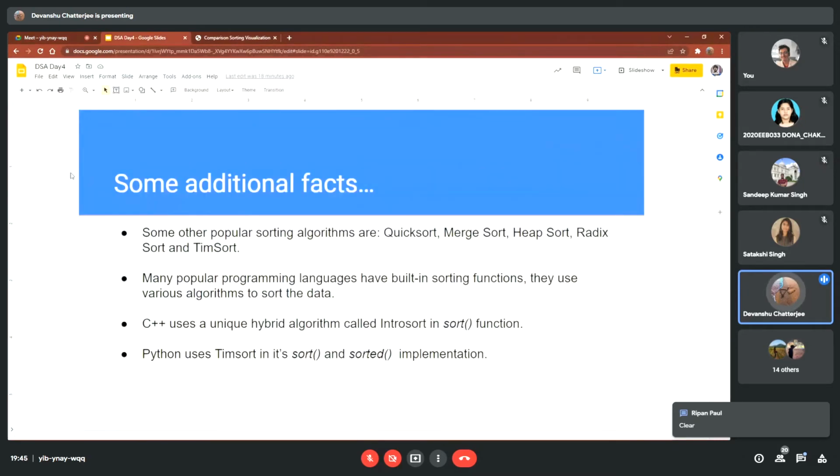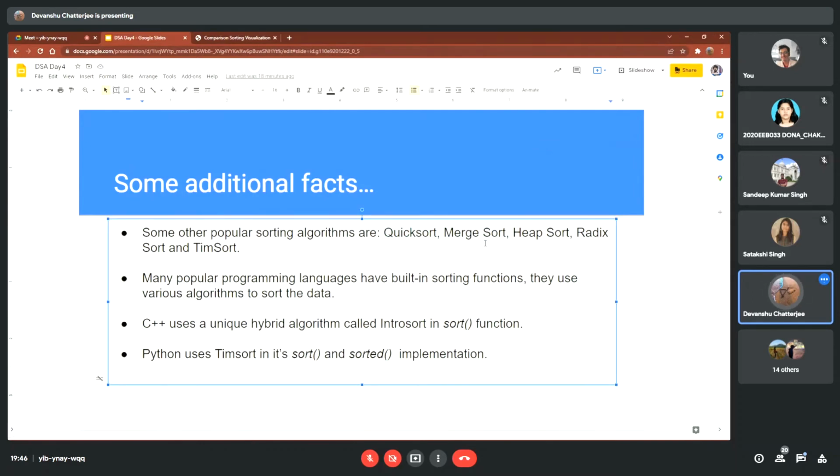So yep, that's it. And here are some additional facts related to sorting algorithms. Some other popular sorting algorithms are quick sort, merge sort, heap sort, and radix sort. We'll be discussing quick sort and merge sort in upcoming sessions. Quick sort and merge sort are faster algorithms for sorting. They work in logarithmic time. They use a concept called divide and conquer, which we'll be discussing ahead. So I'm not discussing them now.